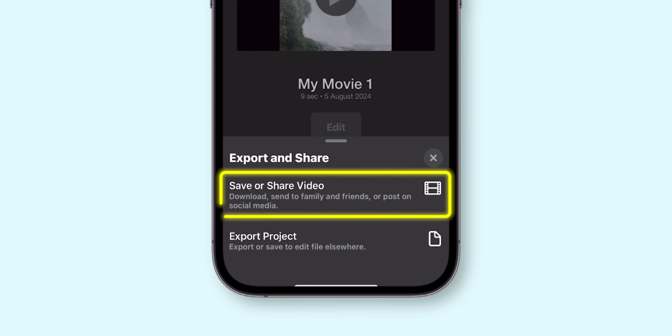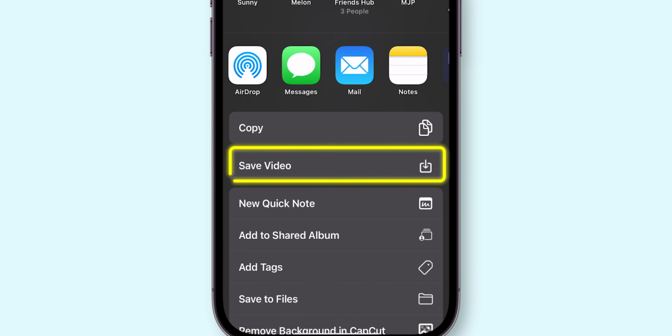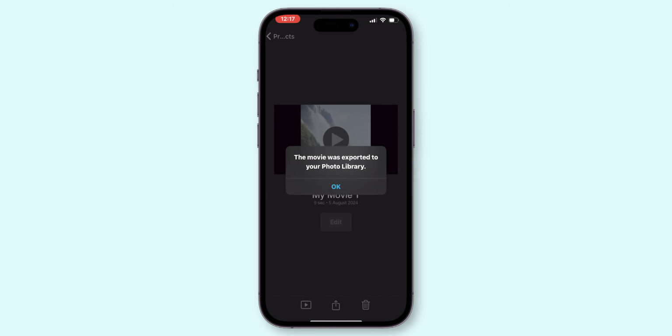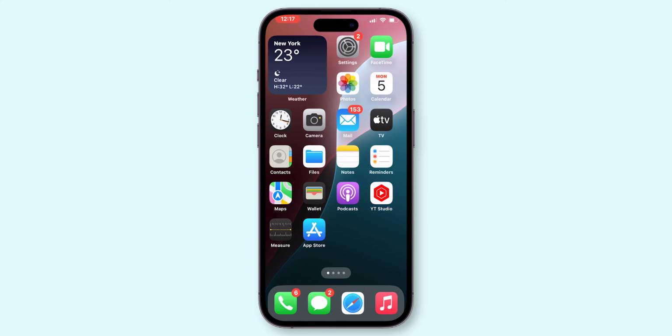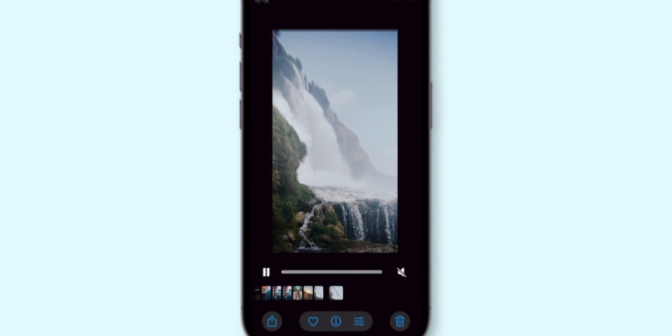Tap Done, then hit the Share button. Choose Save Video to export and save it to your camera roll. Now, go back to the photo gallery to check the exported video. And that's all there is to it.